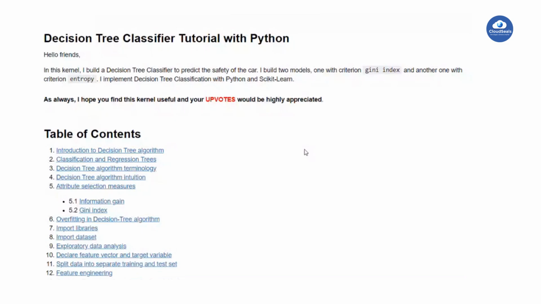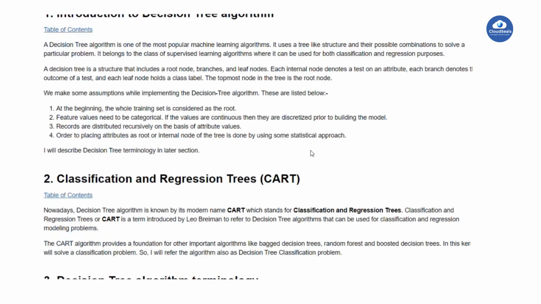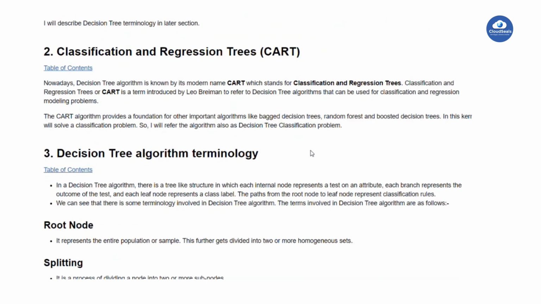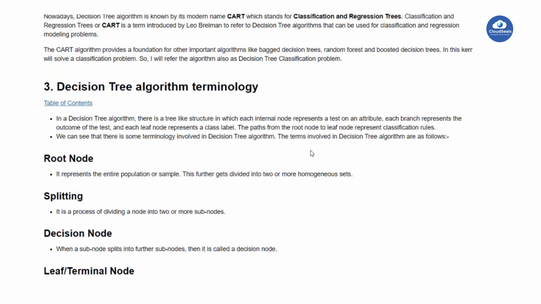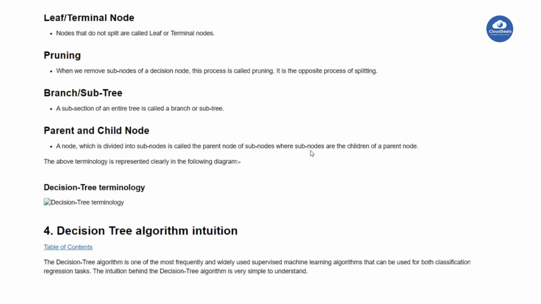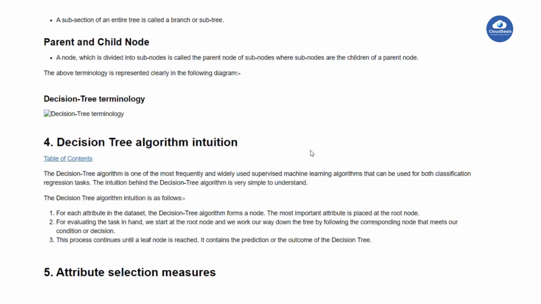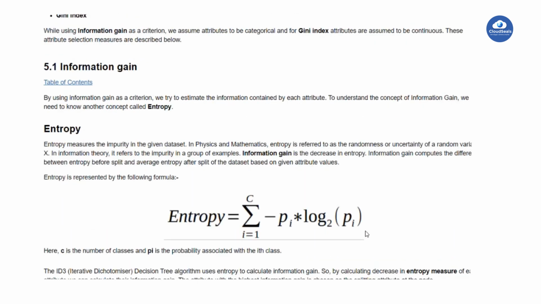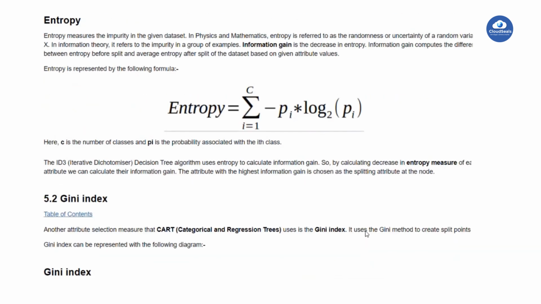Is my screen visible? While practicing Python, maybe sometimes we will get some doubts. For example, yesterday I thought about the Gini index and entropy. Why are we using the Gini index? Why are we using entropy? But there might be a chance to forget while practicing next time.